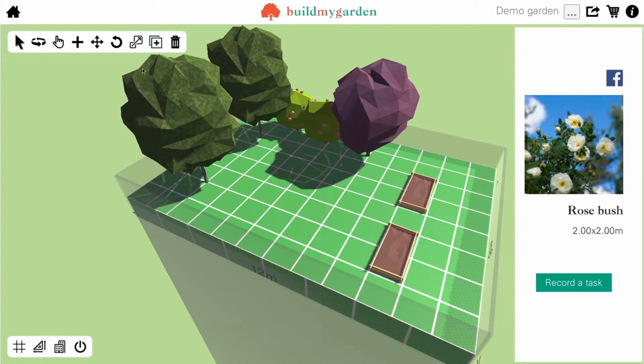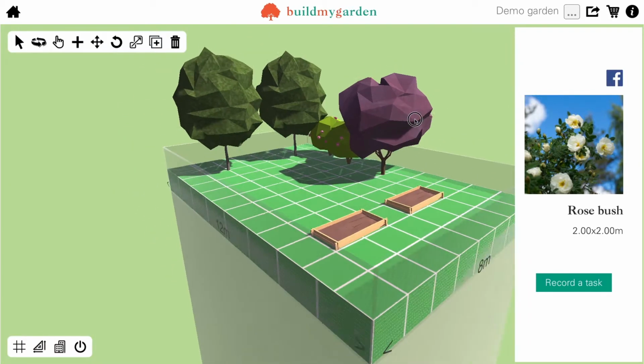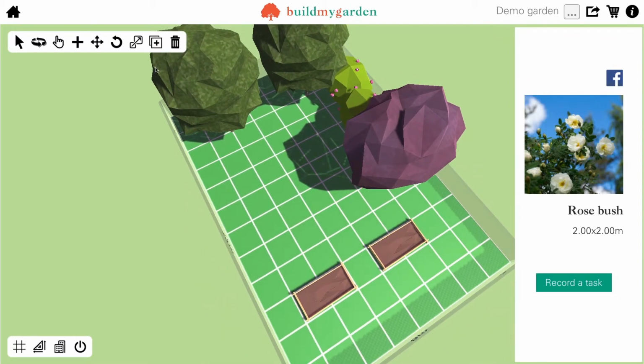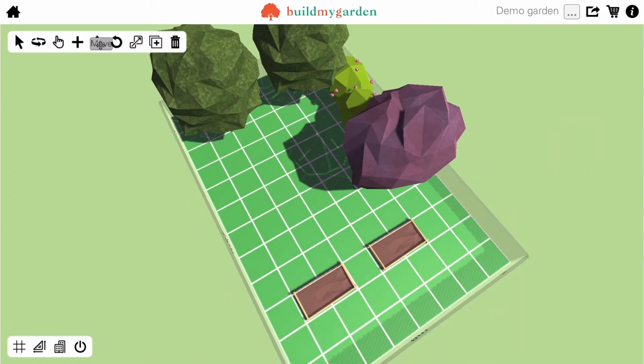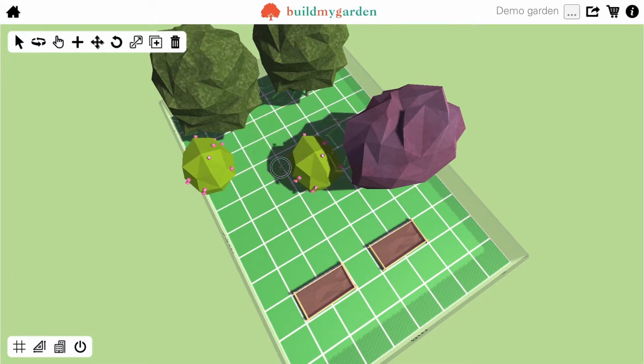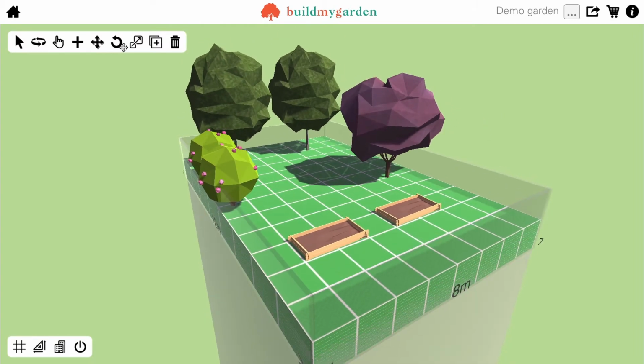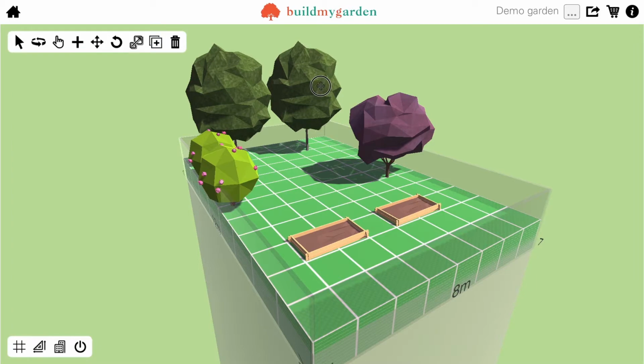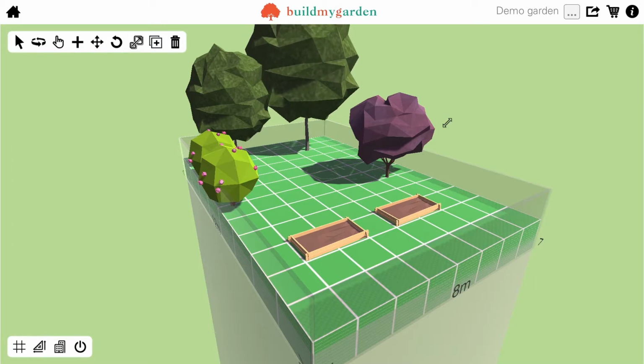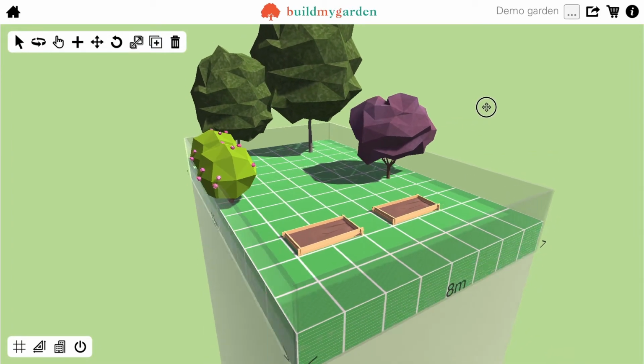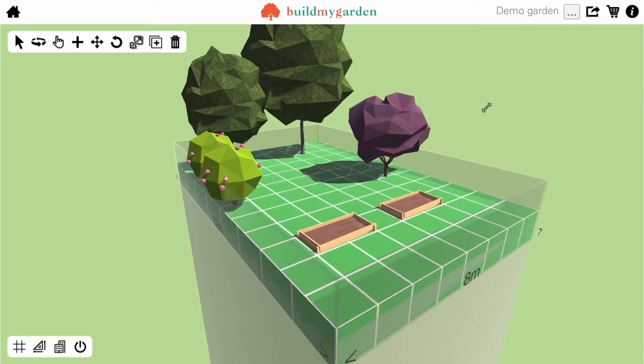Okay, I'm happy enough with the items, but I want to move them around a bit now. So I'm going to move my rose bushes over to the left here. And then I'm going to change the scales of the cherry, and I'm going to make one of the silver birches slightly bigger. Okay, I'm happy enough with that.